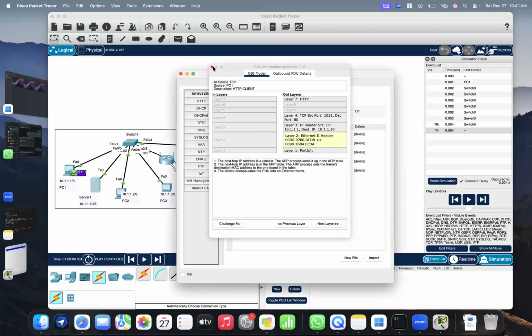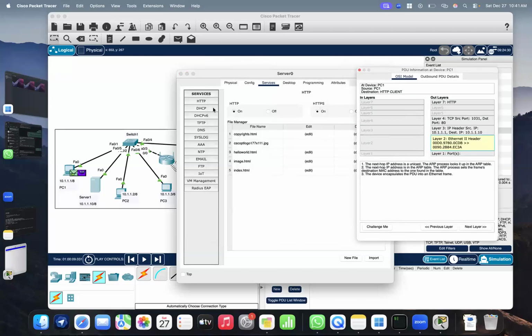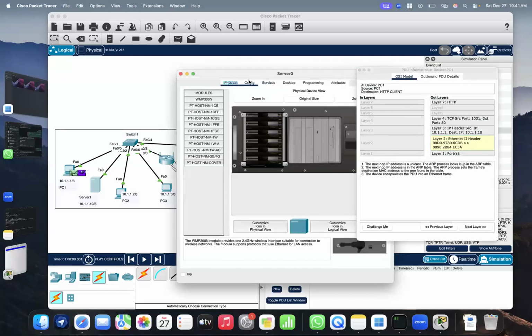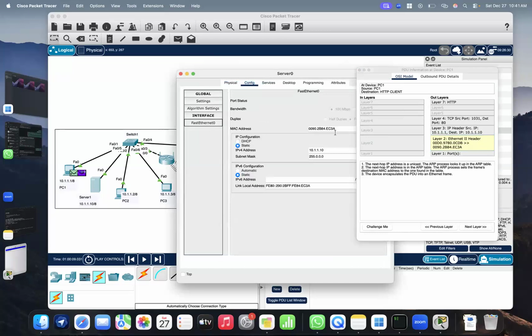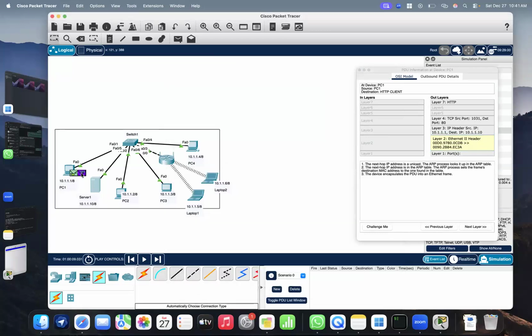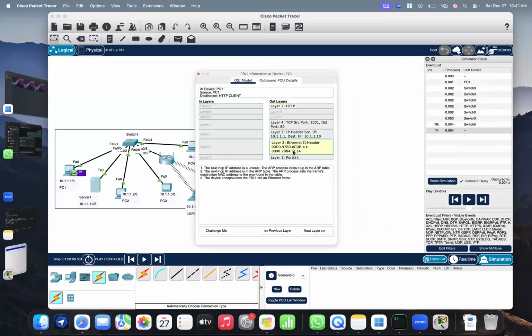Wait. Go to config, FastEthernet0. Able to see this MAC address? EC3A. Okay. Now go and see here. EC3A matching destination MAC address.